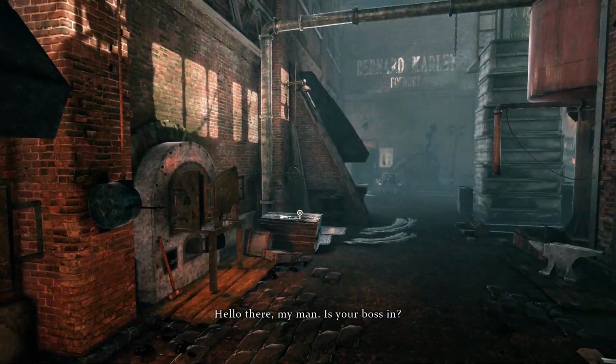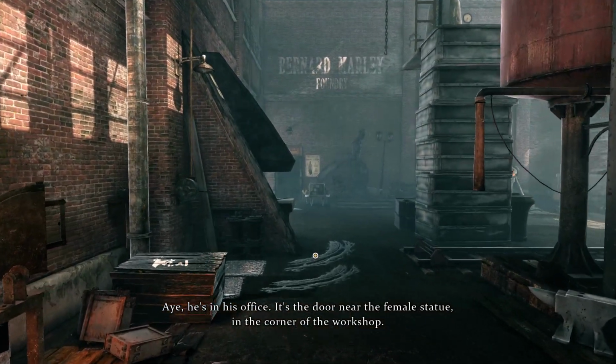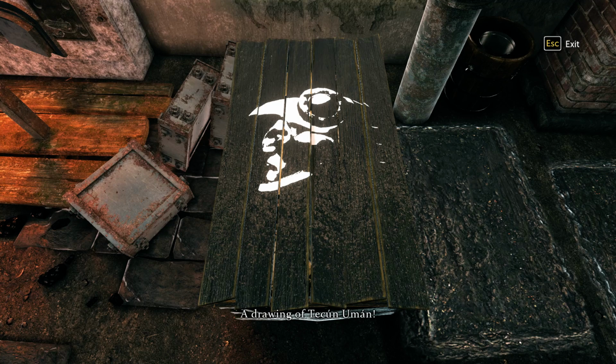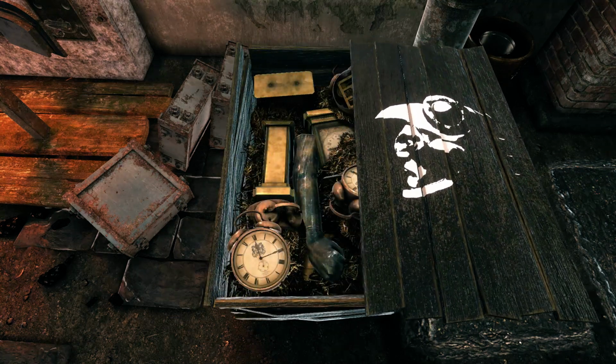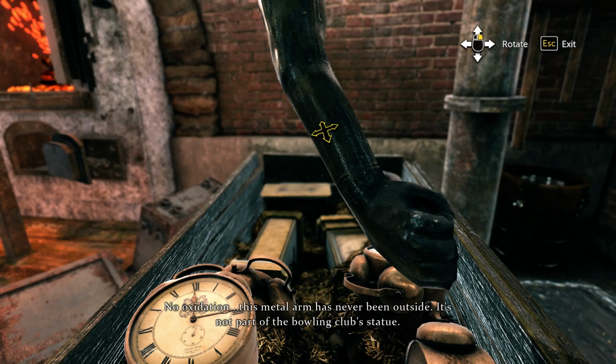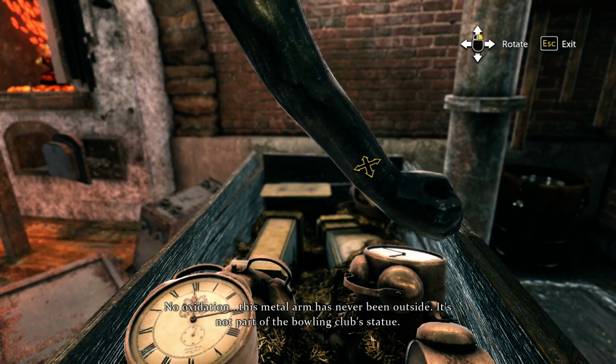Hello there, my man. Is your boss in? Ah, he's in his office. It's the door near the female statue in the corner of the workshop. A drawing of Tekun Uman. No oxidation. This metal arm has never been outside. It's not part of the bowling club statue.